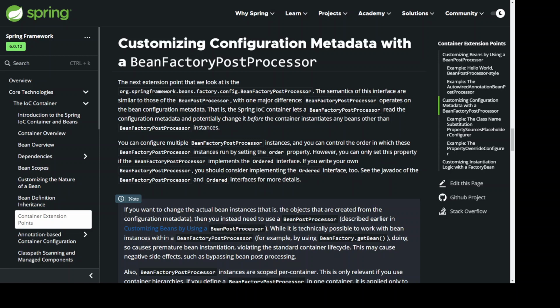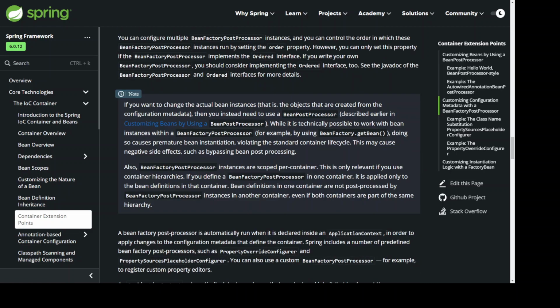You can configure multiple BeanFactoryPostProcessor instances, and you can control the order in which these instances run by setting the order property. However, you can only set this property if the BeanFactoryPostProcessor implements the Ordered interface. If you write your own BeanFactoryPostProcessor, you should consider implementing the Ordered interface, too. See the Javadoc of the BeanFactoryPostProcessor and Ordered interfaces for more details.